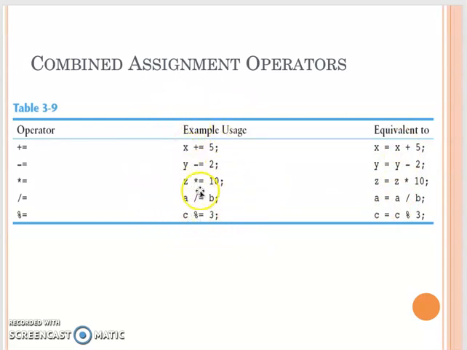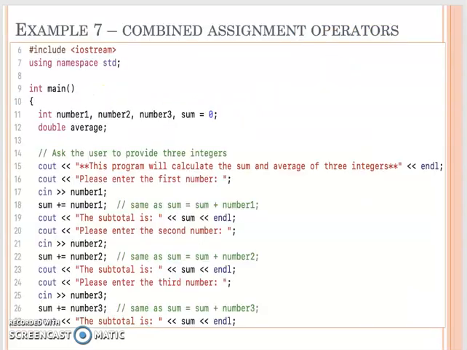To help you understand even more, you see here is y equal to y minus 2. This one is z equal to z times 10. No matter if you want to use divide or modulus, they are all the same thing. We call them combined assignment operators. To help you understand, I want you to run this program. This program is example 7 under chapter 7. Here we have number 1, 2, 3, and the sum. Then we have average. In this example we prompt the user to enter 3 numbers.